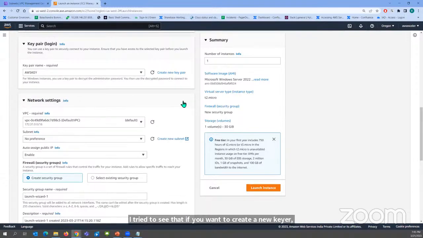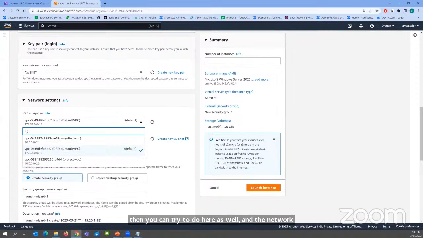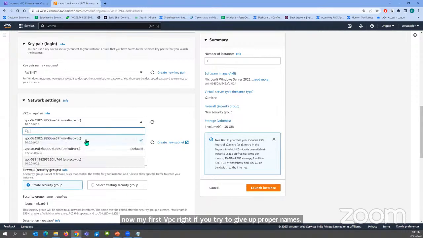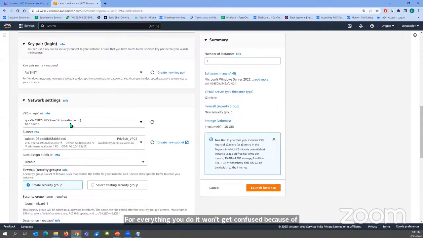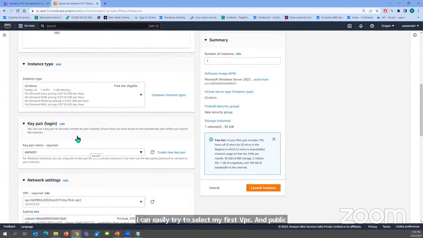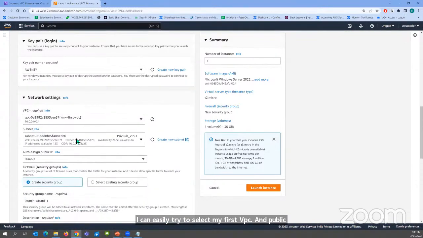And for the network settings, I'll go with the VPC I've created just now, my first VPC, right? If you give proper names for everything you create, you won't get confused. Because of multiple networks, I can easily select my first VPC, public server VPC1. So one means the first, right? I can easily guess and configure that. It will help me to do that.